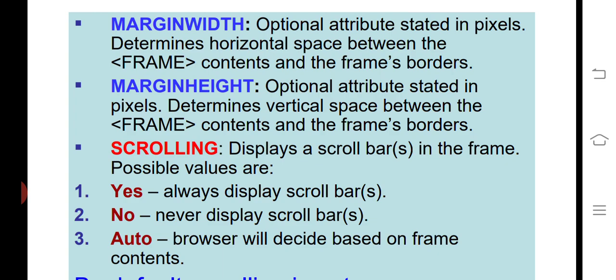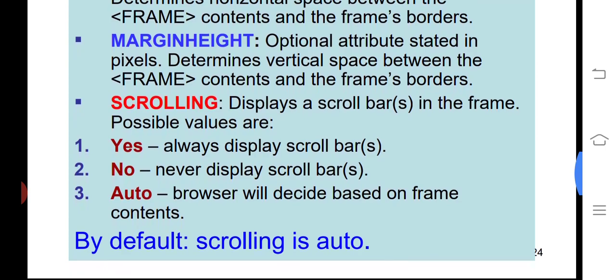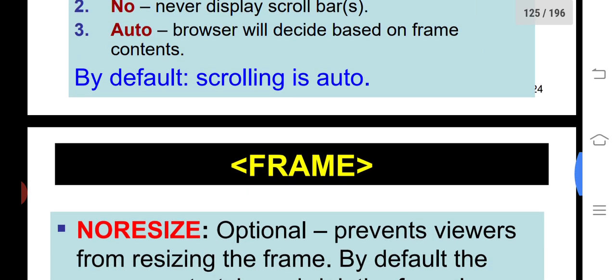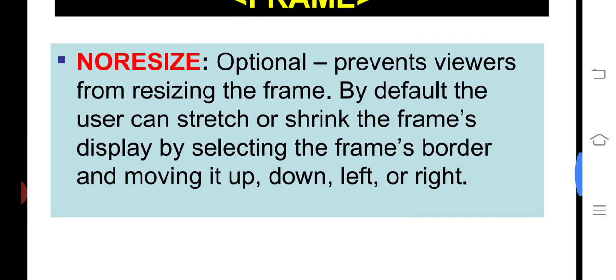Scrolling displays the scroll bar: yes, no or auto. Yes means it is always displaying the scroll bar, no means it never displays the scroll bar, and auto means the browser will decide based on the frame content. By default, scrolling is auto.